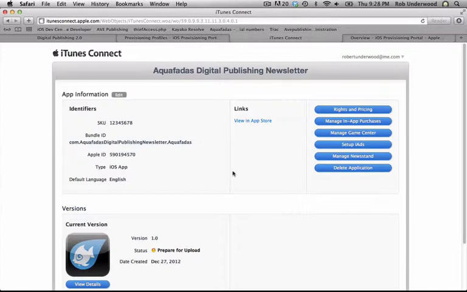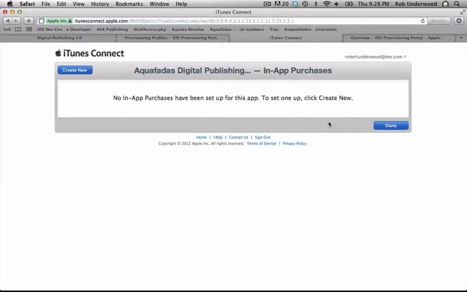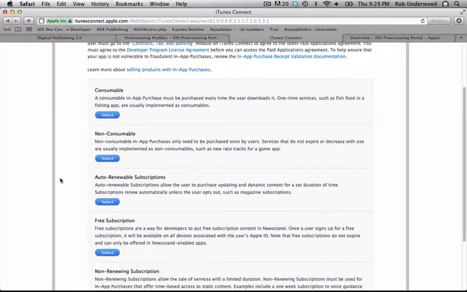Now let's take a look at the Manage In-App Purchase section of iTunes Connect. When you click on that section, it should be empty because you haven't set up any purchases yet. Click on Create New. This is a list of all the types of purchases you can make within your app.